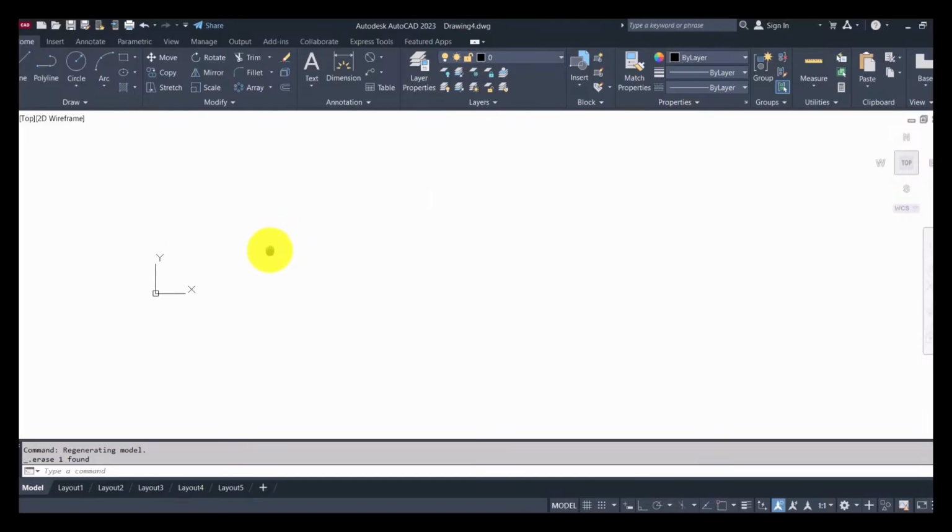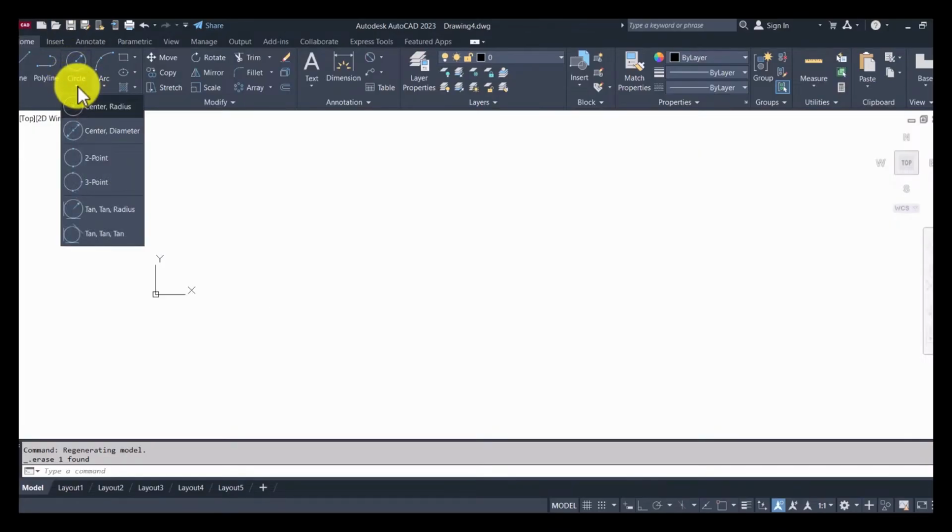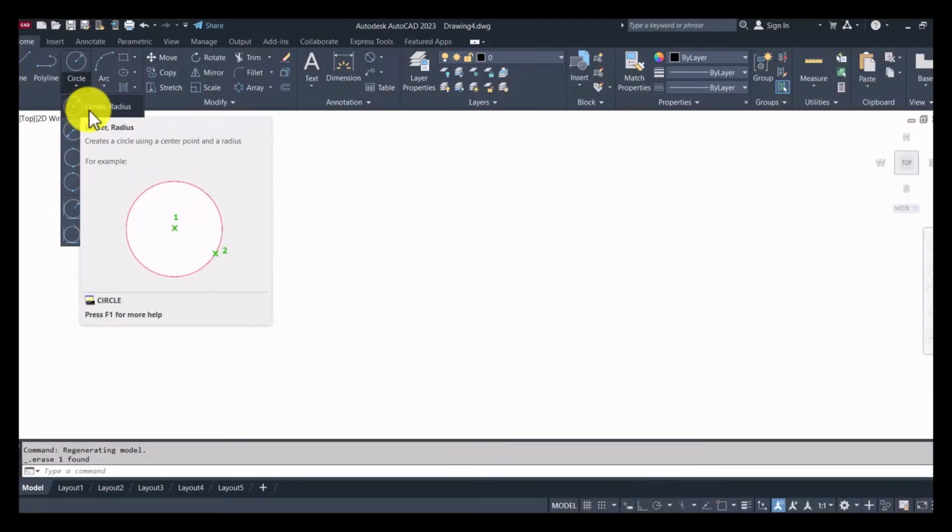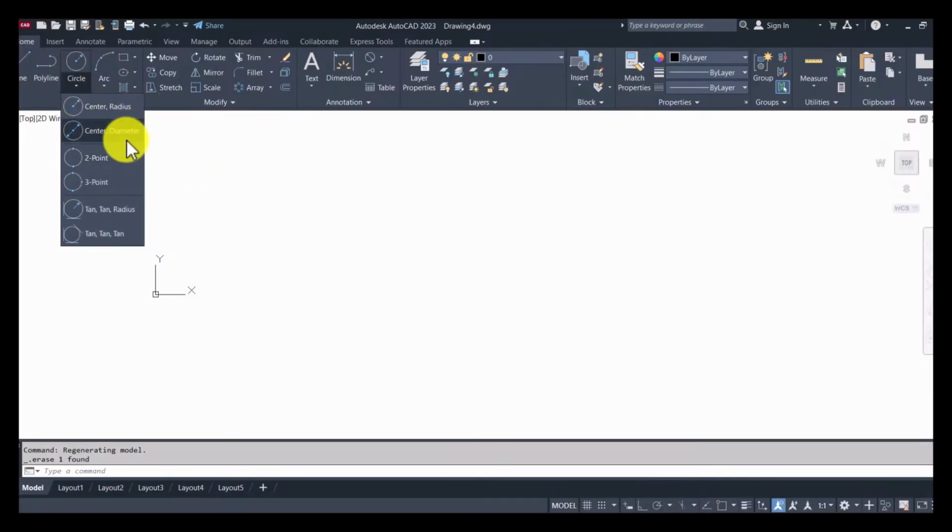The next tool we'll be looking at is circle. For circle, you will observe there's an arrow below it. The arrow shows that there are different methods of drawing a circle. We have the center radius method, the center diameter method, the 2 point method, the 3 points method, and the tangent, tangent, radius methods of drawing a circle. You can use any of these.